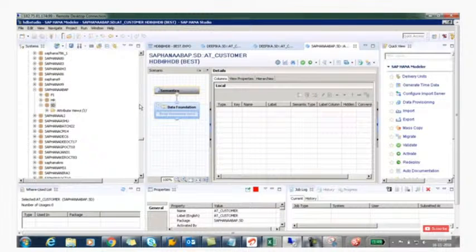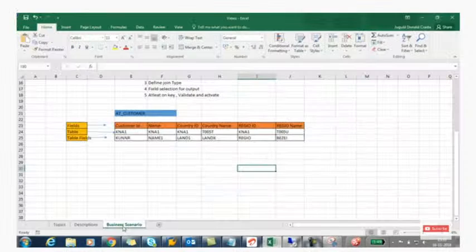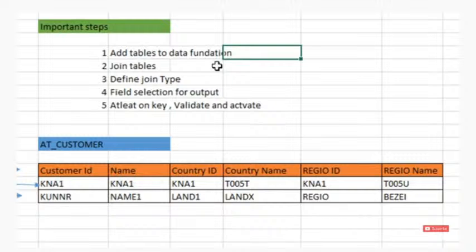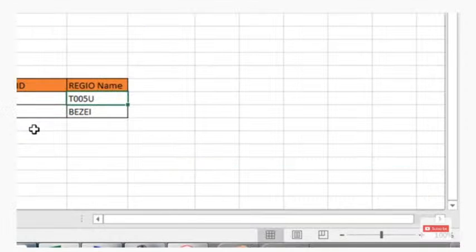Okay. This is our data foundation. What is our first step? We need to add the tables to the data foundation. This is our first step. What are the tables we require? One is KNA1, another T005T, and the third one is T005U.